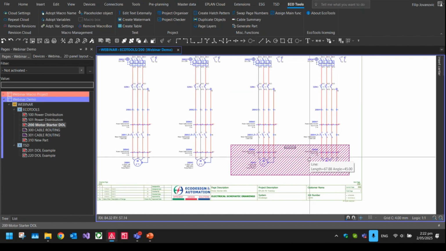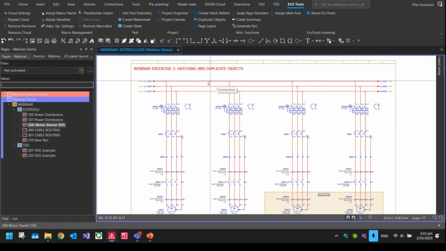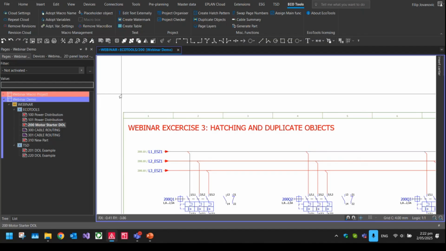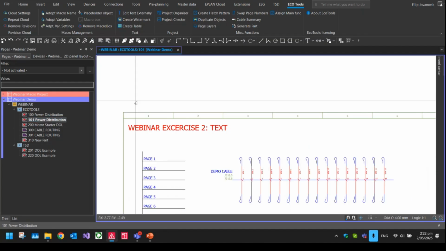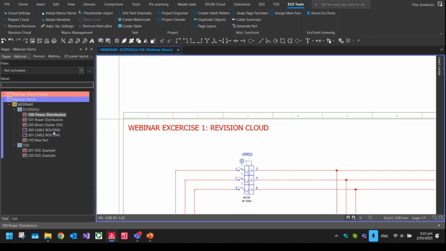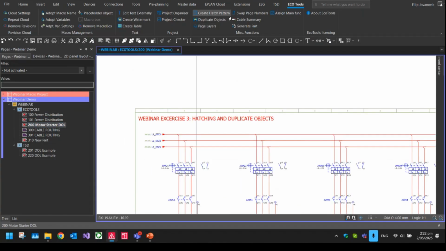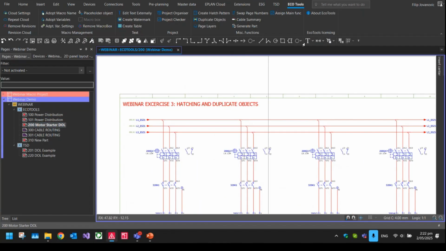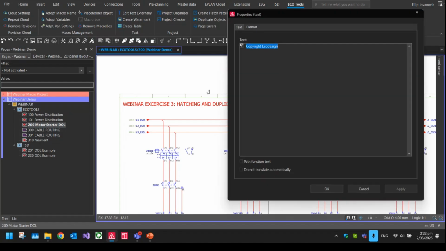Okay, let's move on to duplicating objects, or duplicating objects across different pages. So in baseline EPLAN, if you want to copy and paste something across multiple pages, you would have to go Control V, click, next page, Control V, click, next page, Control V, click. But with the duplicate objects feature, you can do that in the click of a few buttons.